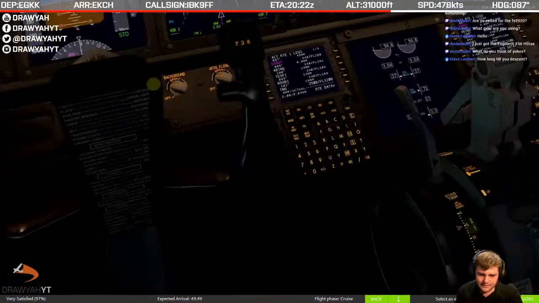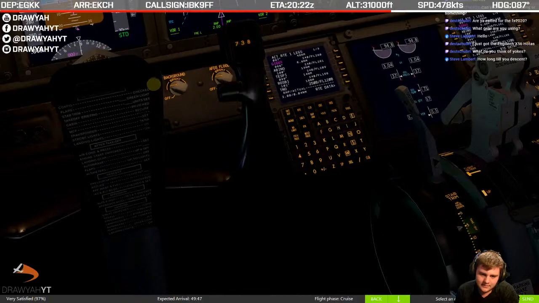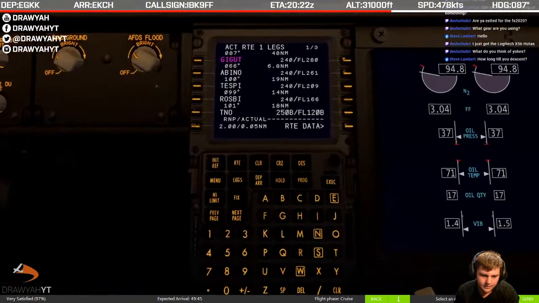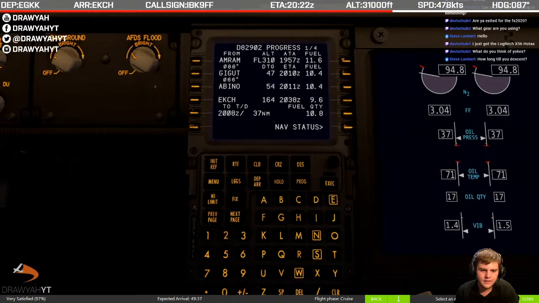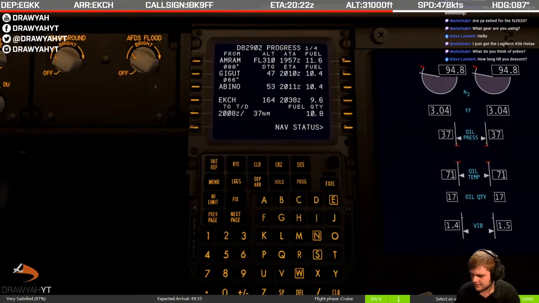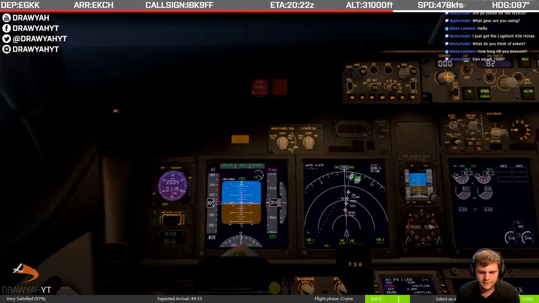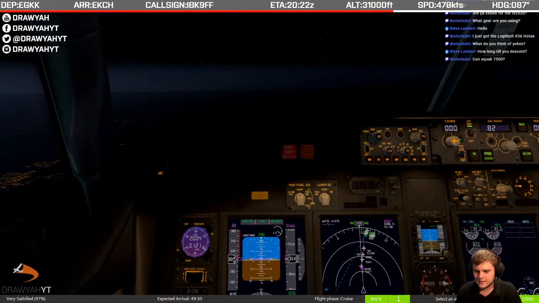How long until descent? Descent is not very far. There's a page somewhere. I've forgotten the page. There we go. 37 miles in 4 minutes. 4 minutes till descent.